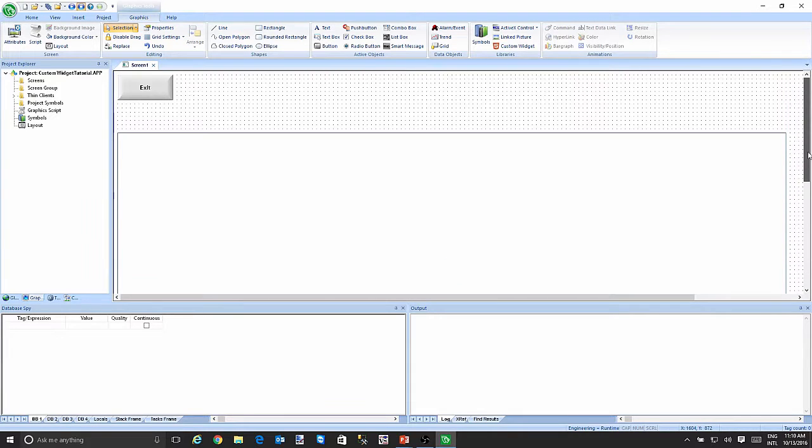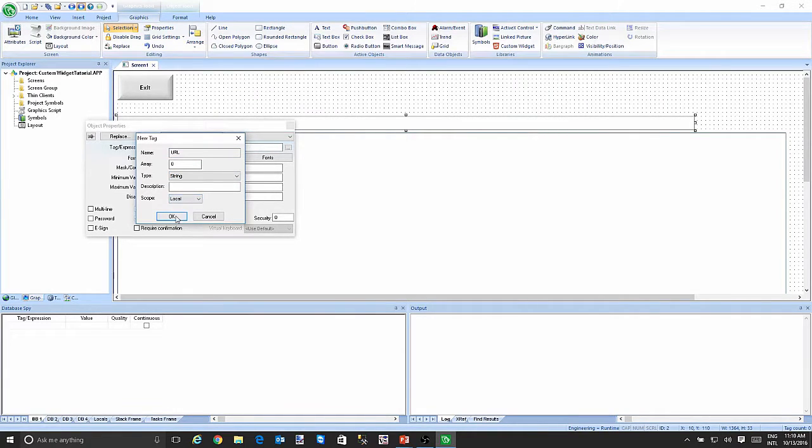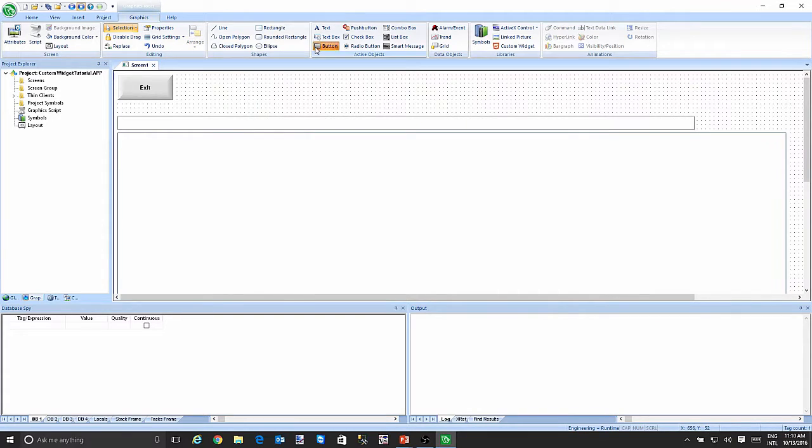Very well. Now I want to create a text box so the user can type the URL that should be displayed by the custom widget. So here in tag expression of the text IO, I'll type URL and create a brand new tag, which is a string tag with scope local. So we can type a different URL in each thin client.